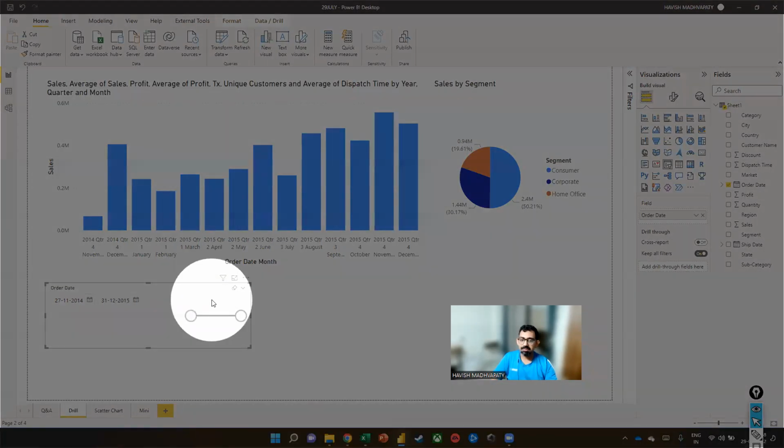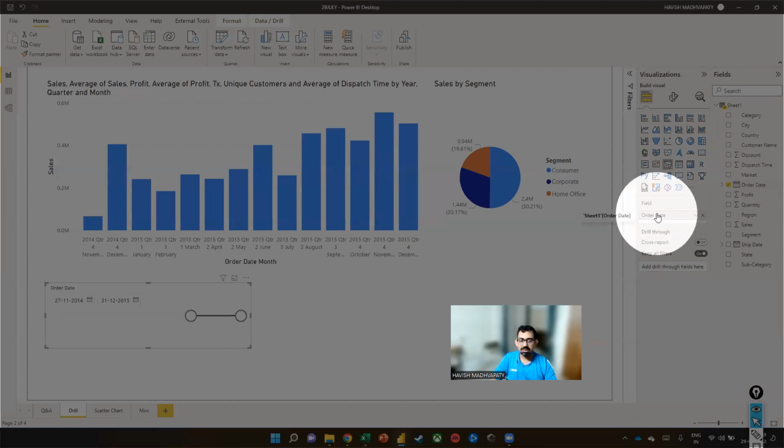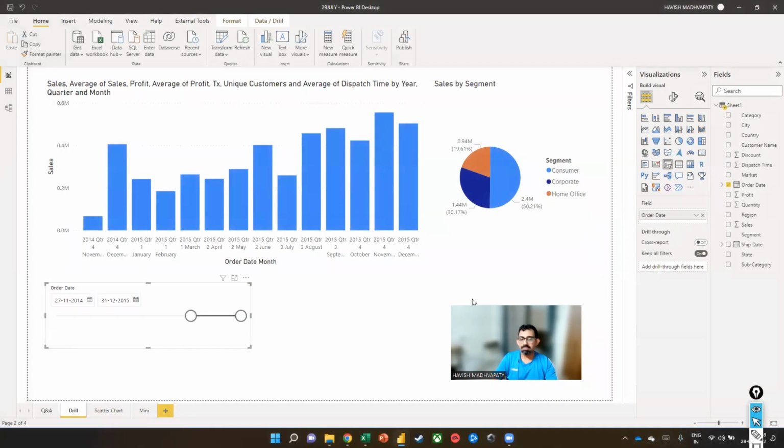This was a slicer, very simple. So I selected my slicer, and in the slicer, we kept our order date like this. Okay. So before we move on to the third, which is the scatter chart, any questions on this?